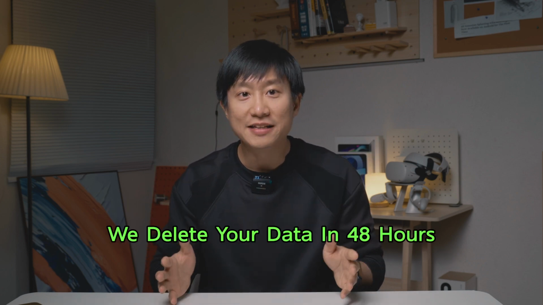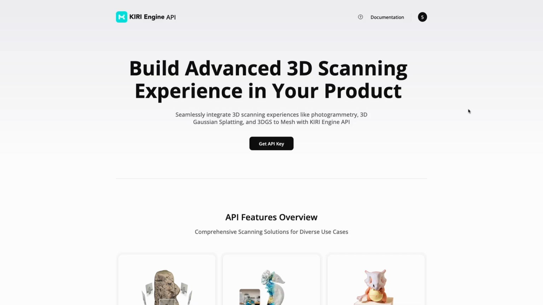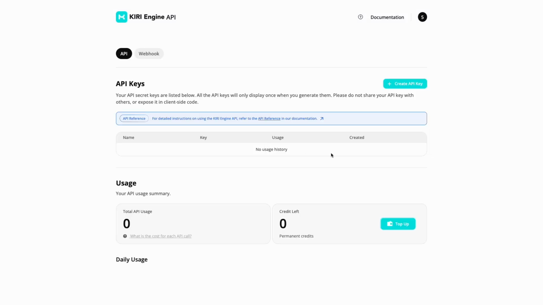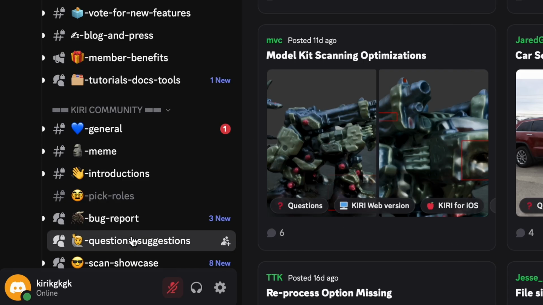We value your data security very much. Your 3D scans and the associated data will be permanently deleted from our side after 48 hours of creation. Once you've registered for the developer account, you will automatically get 20 free API credits to test before you decide to purchase more. If you run into any questions while implementing the API, you can join us on Discord and post questions on the question channel there.